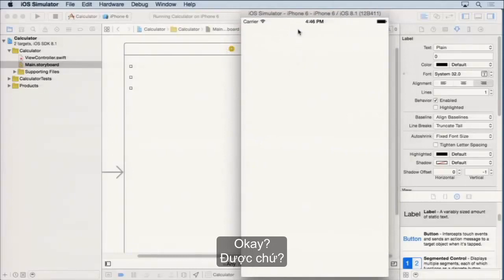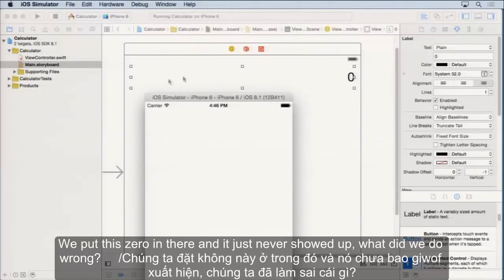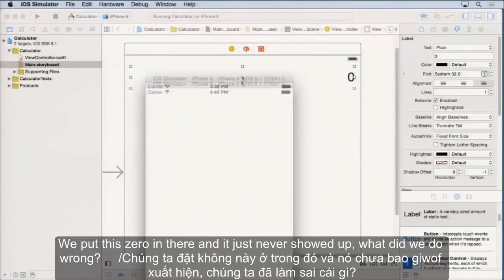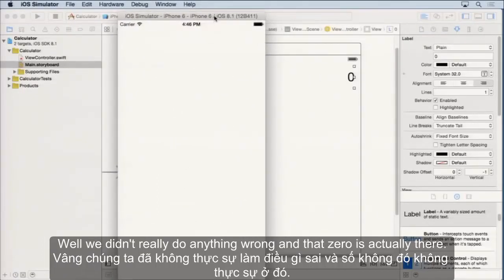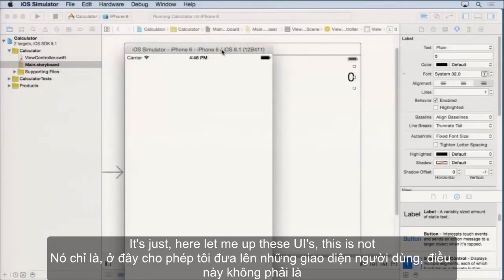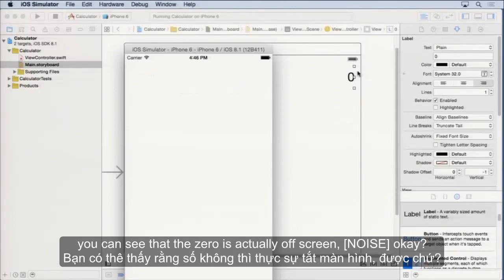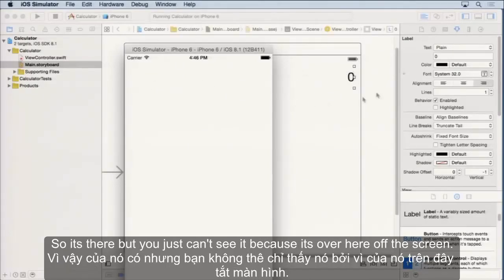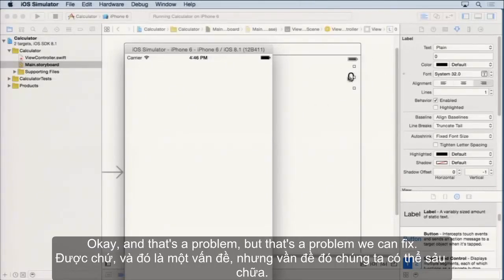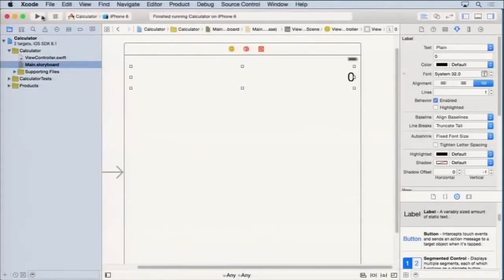Okay, so here's our UI. But it doesn't look too good, okay? Because where's this? We put this 0 in there, and it just never showed up. What did we do wrong? Well, we didn't really do anything wrong, and that 0 is actually there. It's just here. Let me line up these UIs. This is not necessarily exactly the same scale, but it's approximately the same scale. You can see that the 0 is actually off screen, okay? So it's there, but you just can't see it because it's over here off the screen, okay? And that's a problem, but that's a problem we can fix.